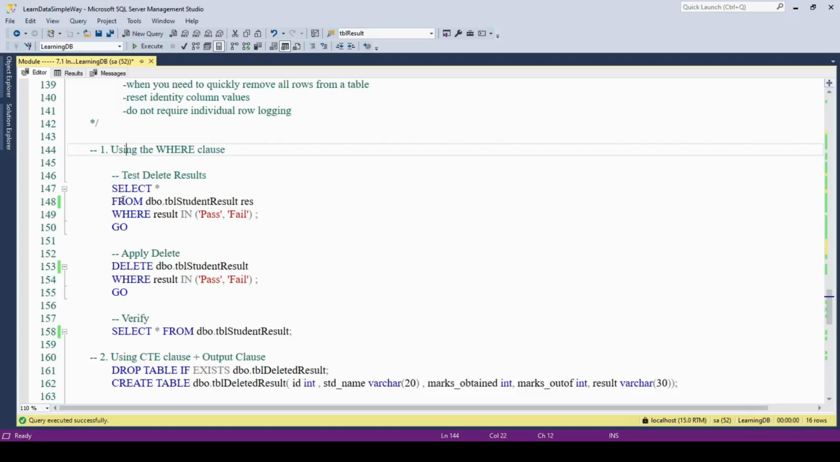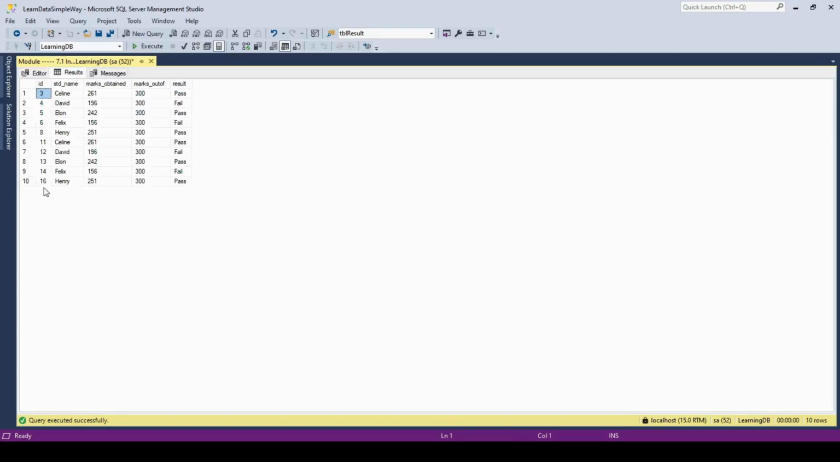First of all, we will apply select star from this particular table where the result is in these two categories: pass or fail. So just see all of those records. How many records are there? 10 records in the table, we see that. So 10 records need to be removed.